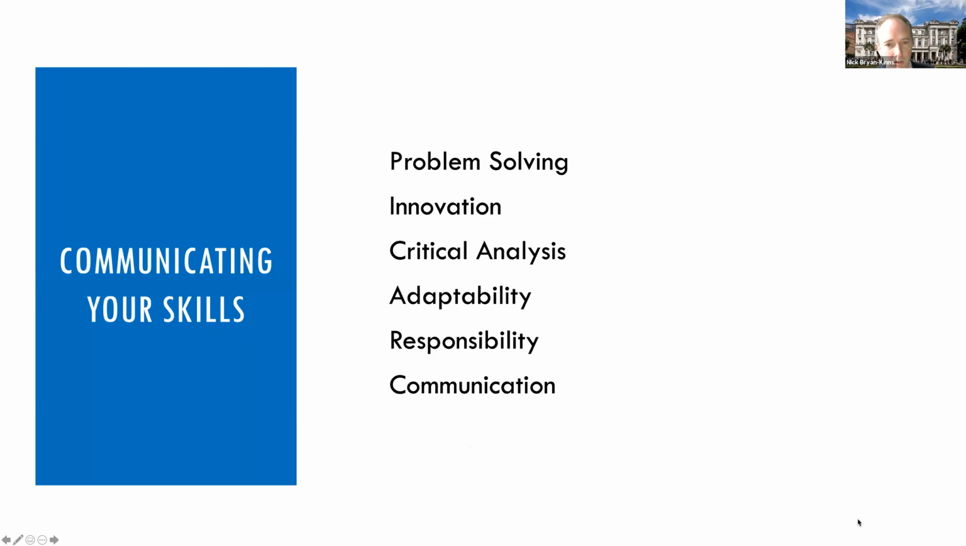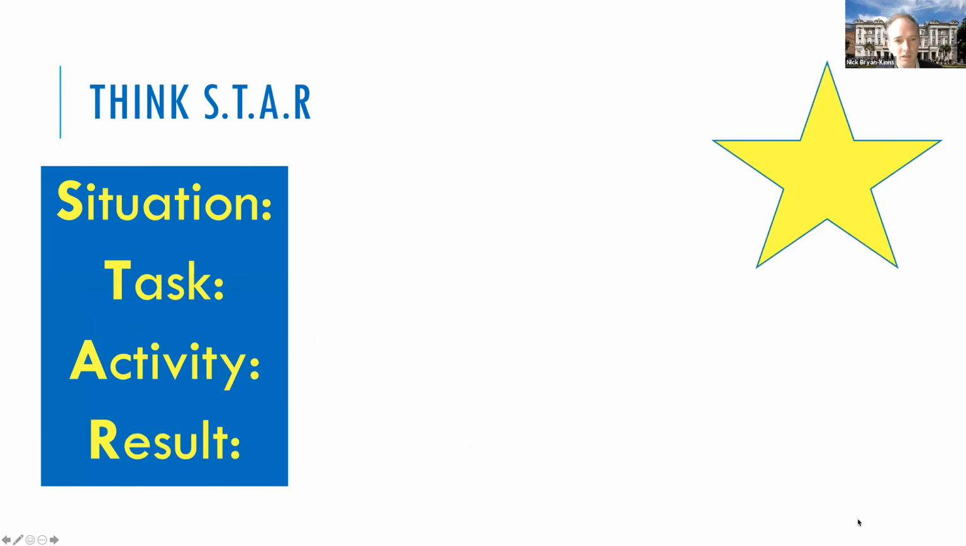that you have? So we've got these 6 competencies. And what we're suggesting is that you use an approach called STAR, which is you think about the situation, the task, the activity, and the result for each of these examples.